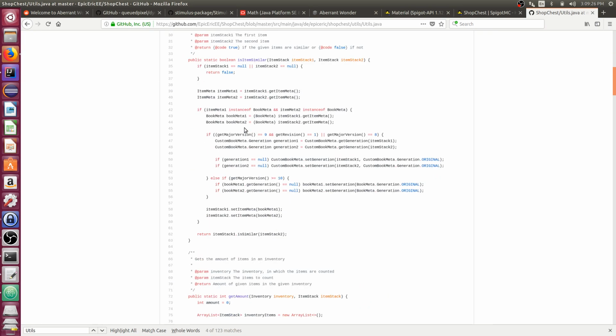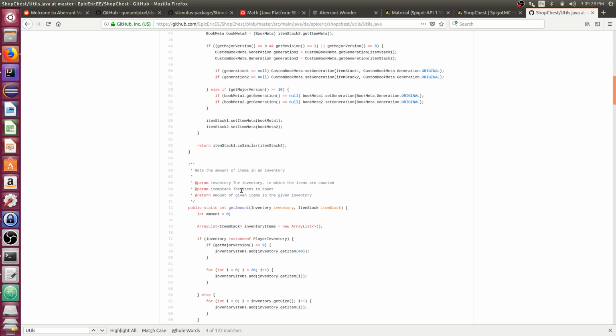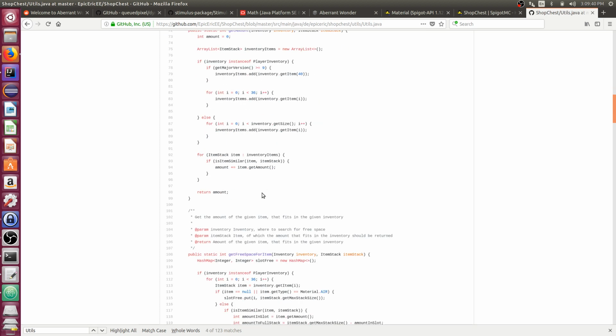Is item similar? Get the amount of items in inventory. Yeah, this is what I was looking for. We give it inventory, the inventory in which the items are counted, item stack, the items to count. And then get free space for item. Yeah, these are the two that I'm going to be interested in.